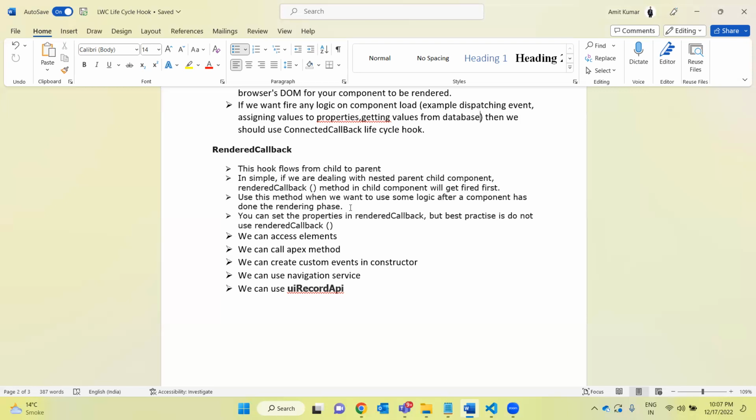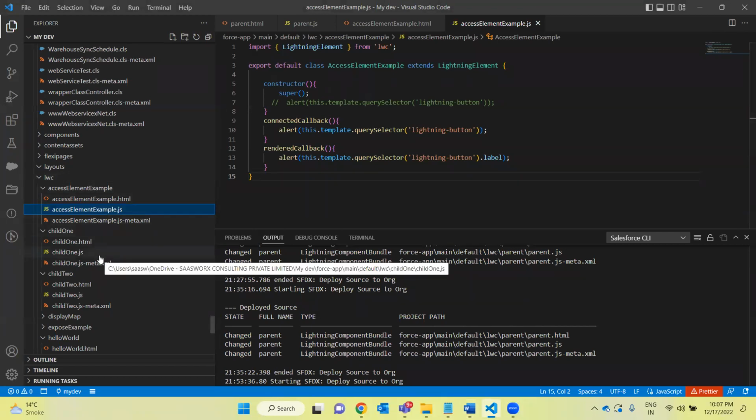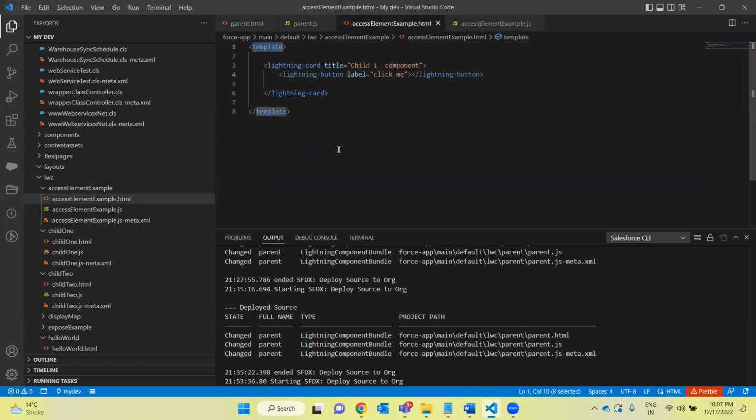But we have to use rendered callback very carefully. Why? Because render means whatever we change. Let me give you an example here. Whatever we change in the JS, if that property changes and if that property is reactive, the component gets rendered again, and the rendered method will be called again and again. So we have to be very cautious about using the rendered callback, because it will fire again and again.